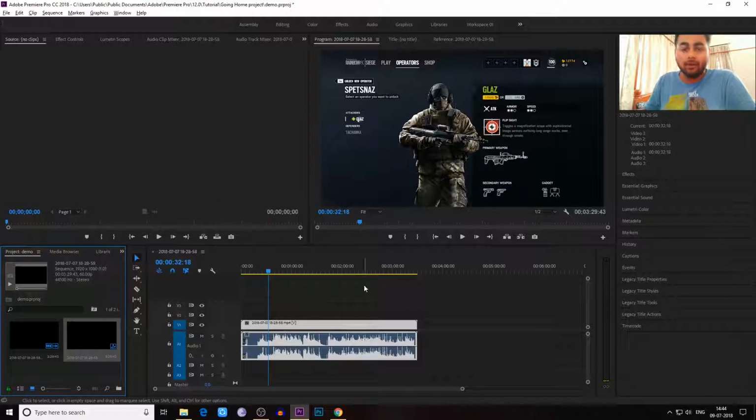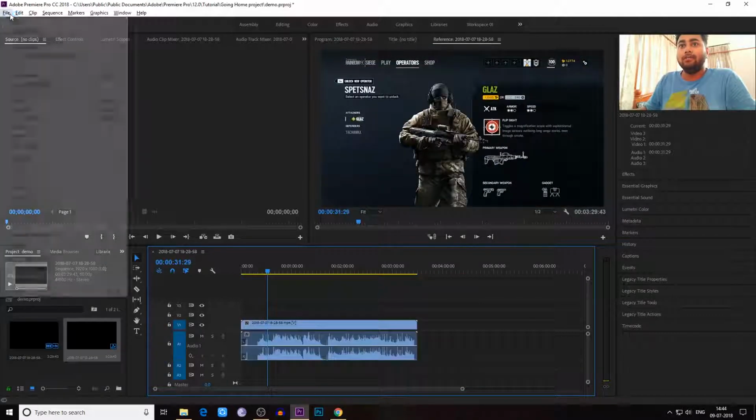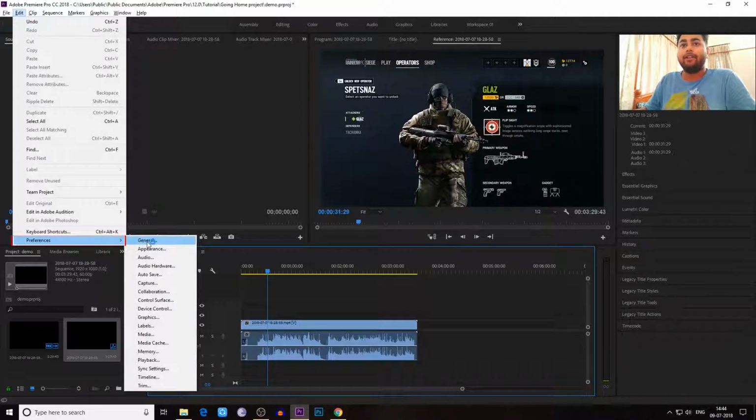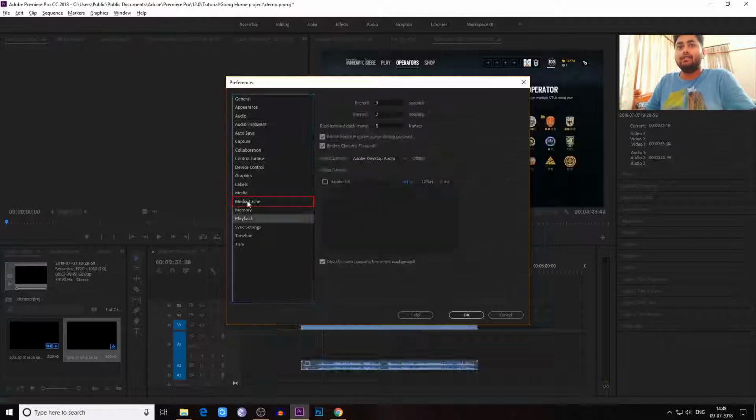This might solve the problem, but if it's not, then come to this Edit on the left corner, drop down and go to the last option, Preferences, then go to Audio Hardware, and check your microphone input. If you don't have one, then set it to No Input. I don't have one, so I set it to No Input. For your output, as you can see, check whether your speakers are selected or not.